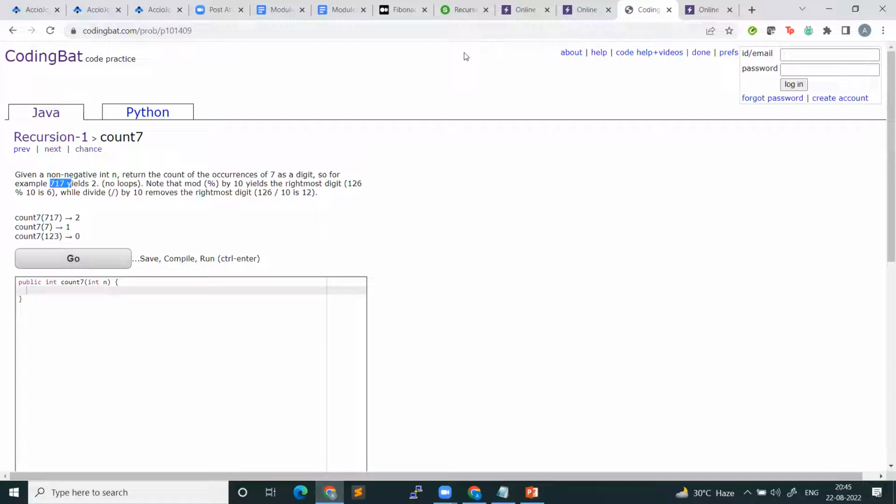Okay, so first of all, can everyone do it iteratively? What you will do, you check the units digit. Then if it is 7, you do a count plus plus. You change the number n is equal to n by 10, and you keep on continuing this operation until n is greater than 0, or n is not equal to 0. See, what was the logic? If I asked you the same question, can you count the total number of 7s in an integer?